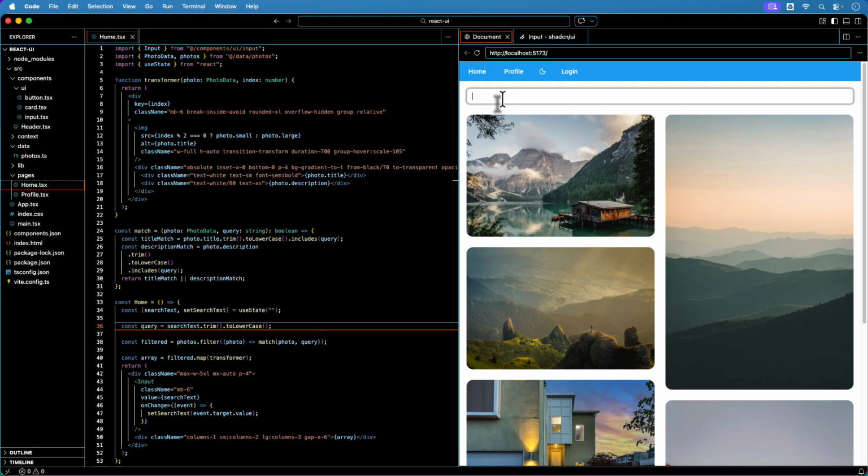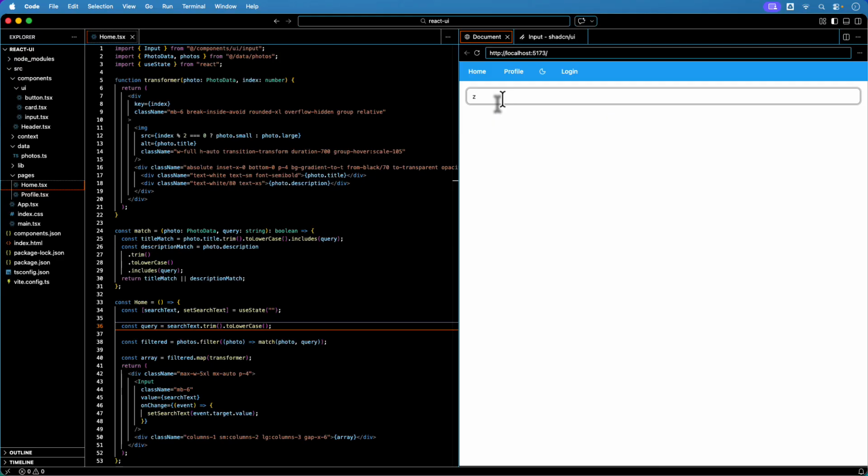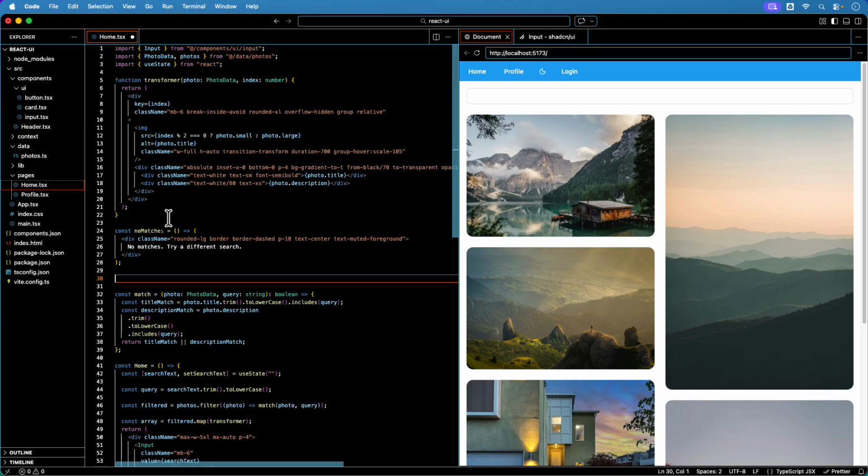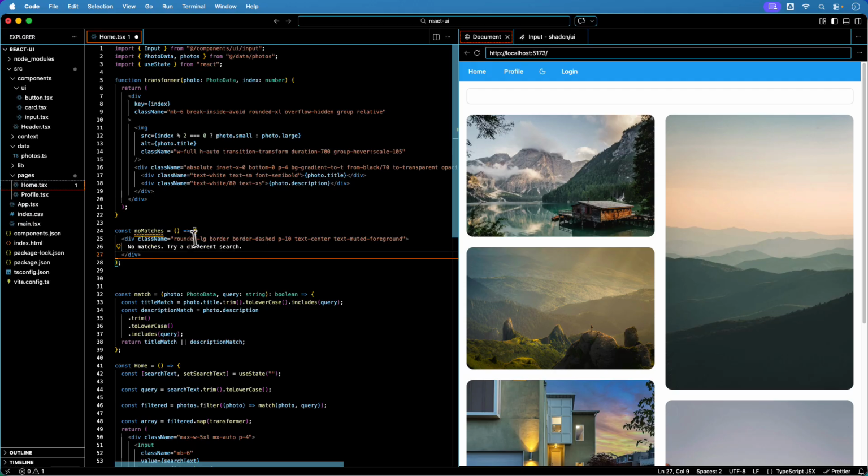So that's all working very well. One edge case is if the user types in some text that nothing is found, we'd like to provide some reassurance that this is a failed search rather than the application isn't working. So I've got a little text box that we can display, a sort of banner. I've called it no matches, and you can see it's just a div that contains no matches, try a different search. And it's got a little bit of styling. It's got rounded corners. It's got a dash border, lots of padding. The text is centered and it's slightly grayed out.